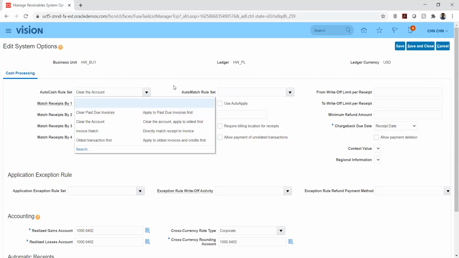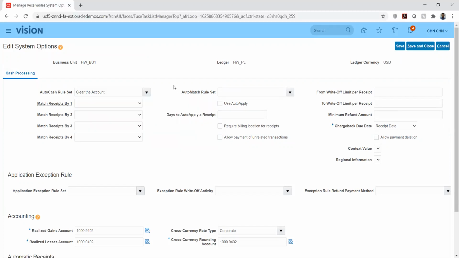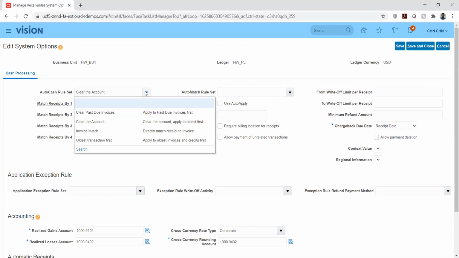Even if you select the oldest transaction first, that also will do the same thing, sir. I mean, when you click on clear past due invoices and oldest transaction first, it is the same. Yeah, it is mostly similar.